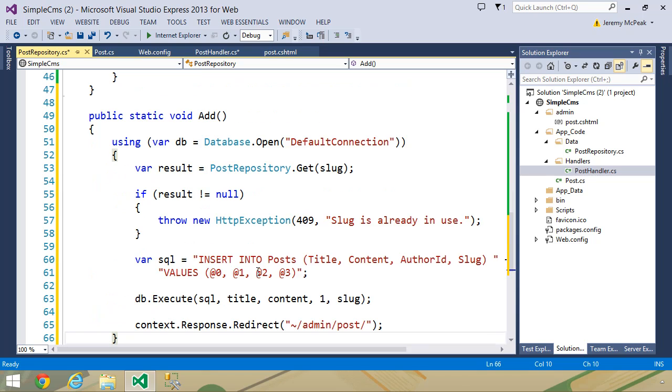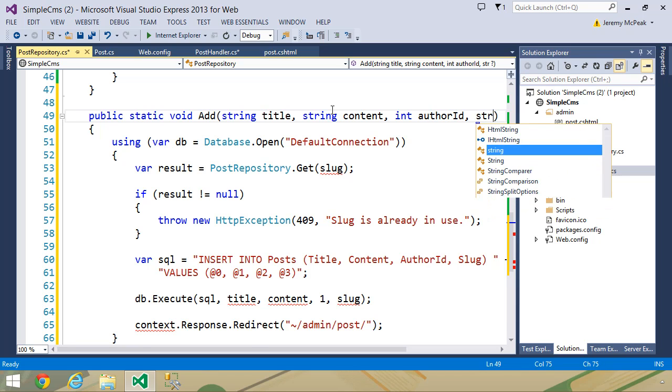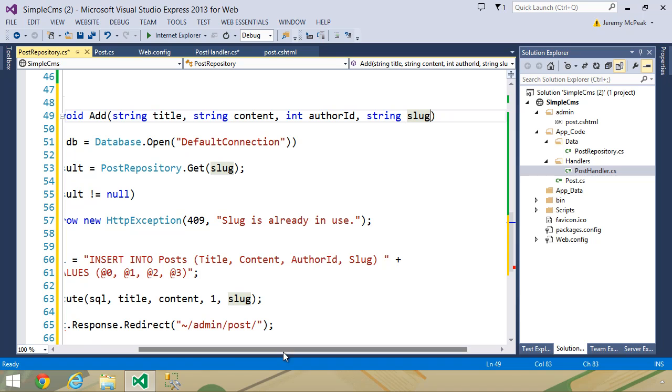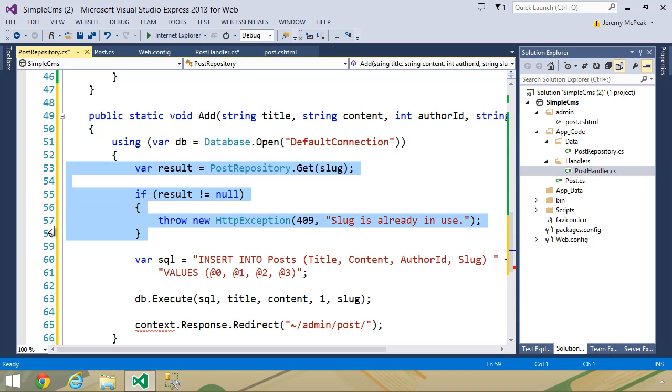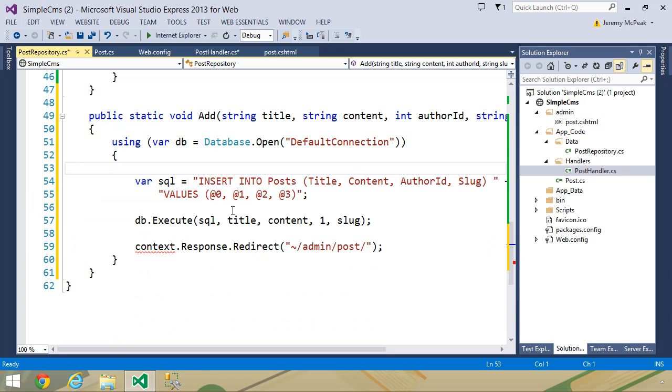Now there are several pieces of information that we need to provide this method. The first is the title, the content, the author ID, and the slug. So let's make this a string title, string content, int author ID, and then string slug. Then we can get rid of the code that is retrieving a blog post. So we can clear out the result variable and also checking to see if result is not null.